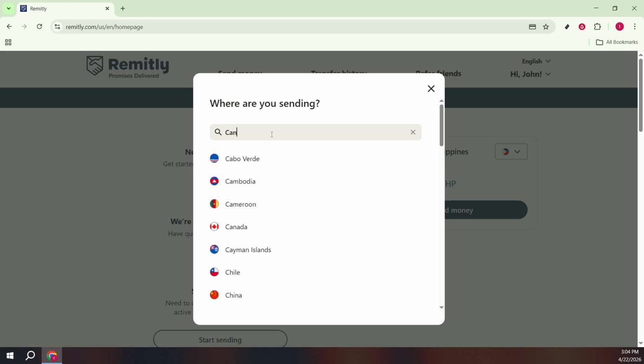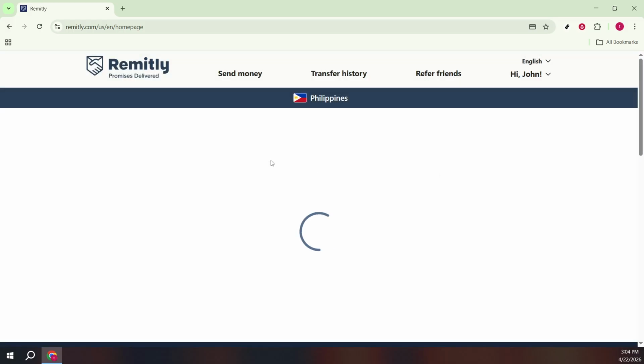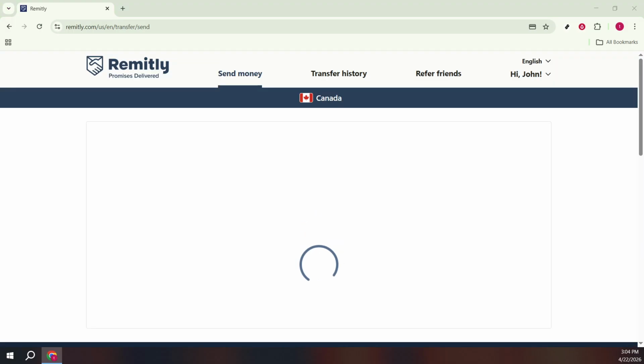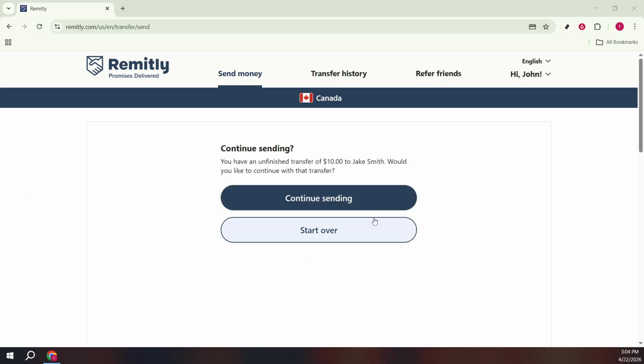actual transfer setup. When the destination field appears, type Canada, then select Canada from the list. That tells Remitly where the money is going, so you'll see Canadian dollars on the receiving side. If you typed it correctly, you'll notice the interface switch to reflect that.